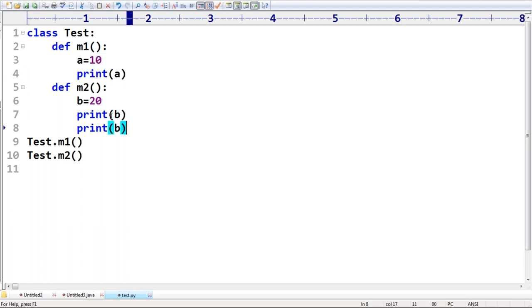Suppose I'm trying to access a inside M2. Can you please tell, is it valid or invalid? Invalid, because a is the local variable of M1. So you can access it only inside M1. How can you access it inside M2? That's why immediately we are going to get an error.